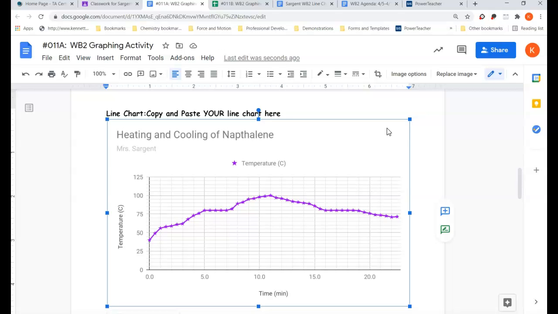Look at my gorgeous graph. Isn't that sweet? Fantabulous.